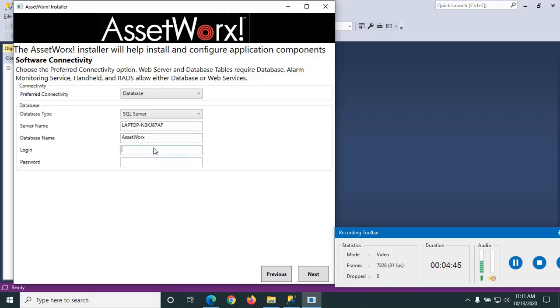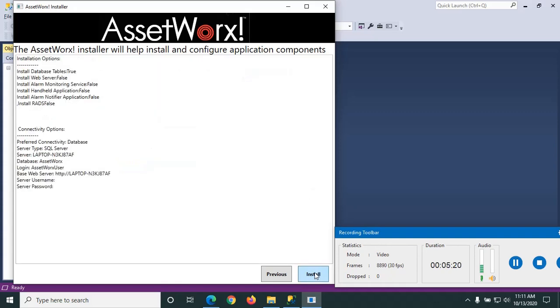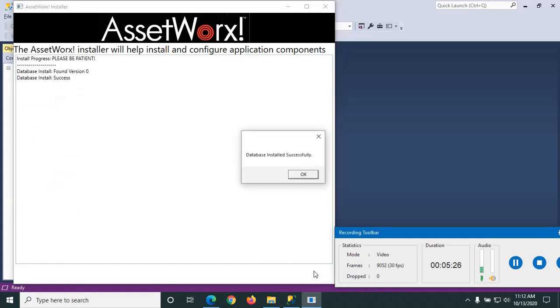And our login, remember, was AssetWorx user. And I believe that the password was simply AssetWorx. Oops, that's not what I wanted. Notice that the password is not hidden. So I believe that's correct. We'll find out soon. Cool. All right, it accepted all of that information, and now we can go ahead and install this program.